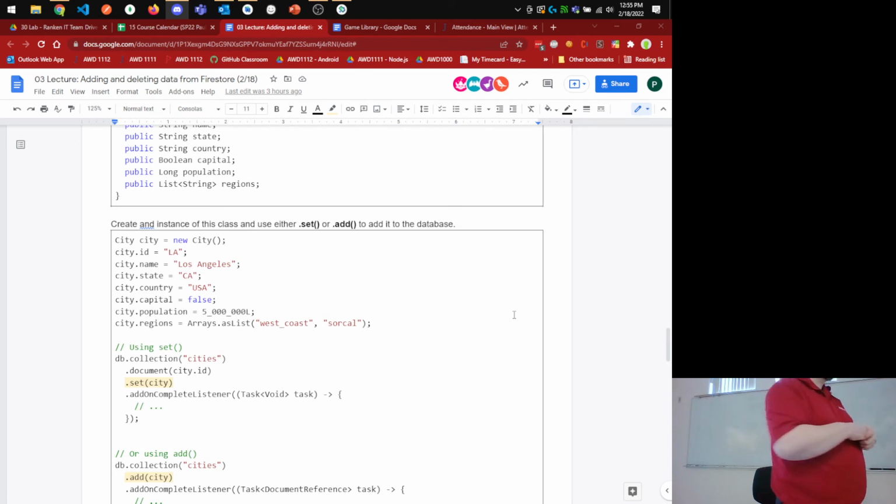From there, I can do just what I did before. I can use set. I can say document, set it to, here's the document ID, so that's LA. And then rather than passing a map to set, I can just pass this object. I can just pass a city in there because it turns out set actually takes any object you want to pass into it. So I can pass just the city object instead of a map.